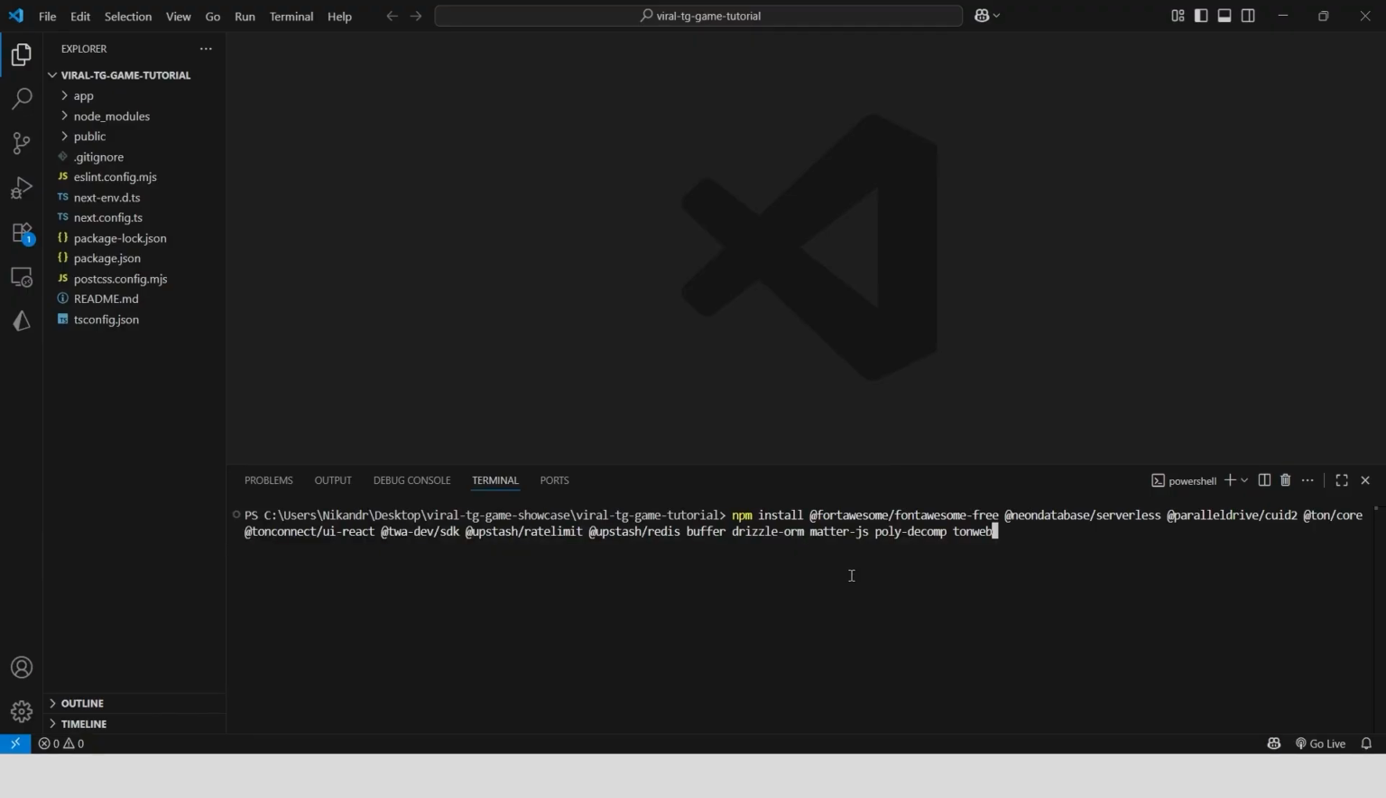TWA Dev SDK. This is the official Telegram web app SDK. It's the bridge that allows our web app to communicate with the native Telegram client for things like getting user data, closing the app, or opening invoices. Upstash Rate Limit and Upstash Redis. These are for security. We'll use Upstash as a serverless Redis provider to implement robust rate limiting on our API endpoints, protecting our app from spam and abuse. Drizzle ORM.